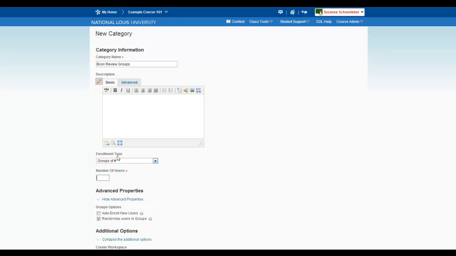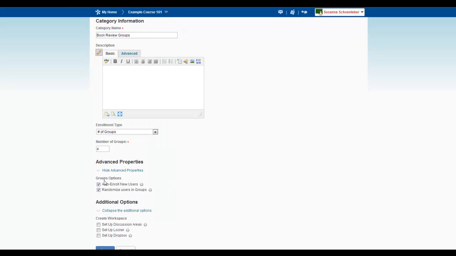The thing to be aware of here is until you have the students enrolled, you might not know how many groups. So what I like to do is use the number of groups. I'm going to have 4 groups, 1 for each of the books that we've read in the course. Here I can choose to auto-enroll new users, which is a great option because D2L will automatically enroll students who are added to a group, or if you want to randomize users and groups, you can do that as well. I'm going to uncheck this because I want to show you how to manually enroll students into groups as well.